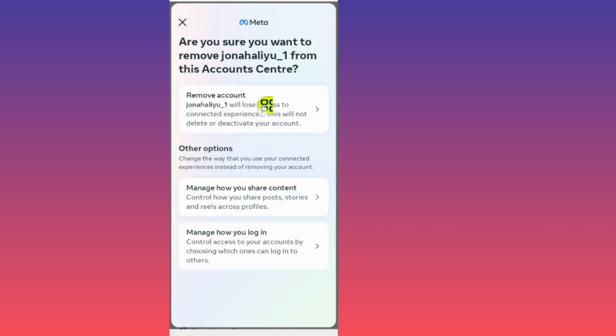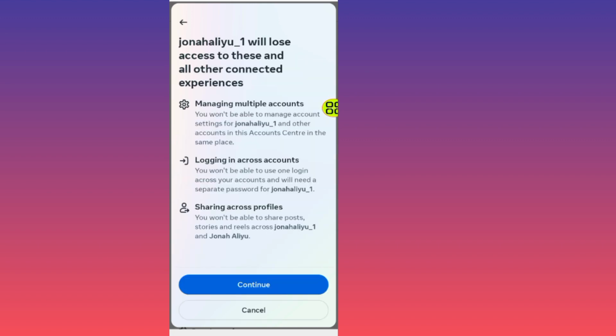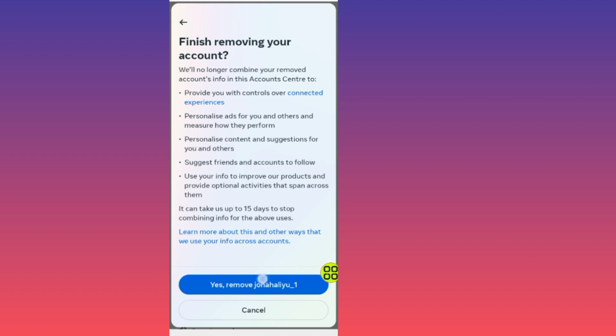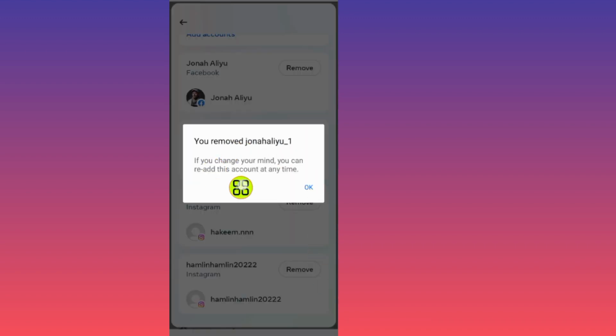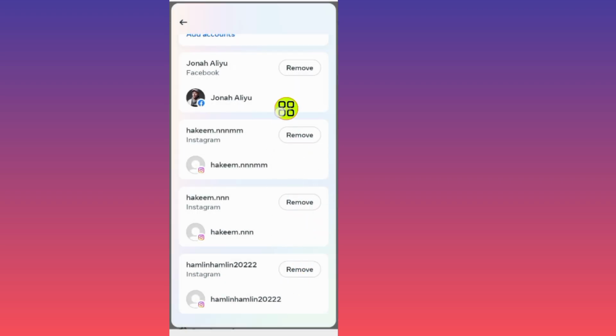So tap on this Remove account. Again, tap on this Continue. Tap on this Remove account. So now allow it to finish. So as you can see now, here it says you removed, here is the username of the account. I removed this account, tap on this OK. So now as you can see now, the account has been removed from my Facebook account.